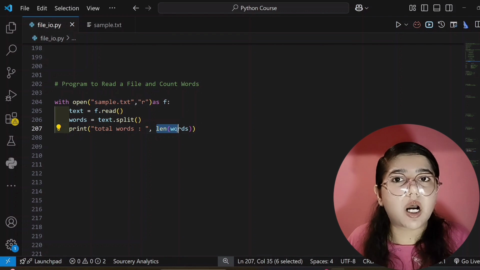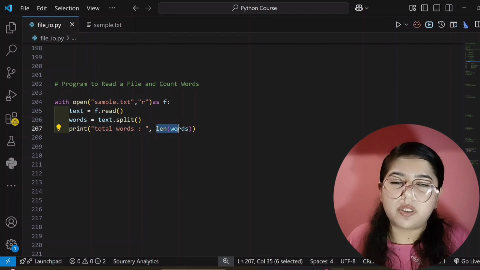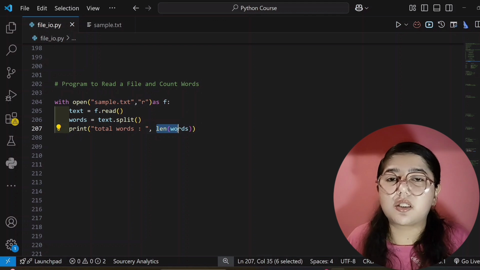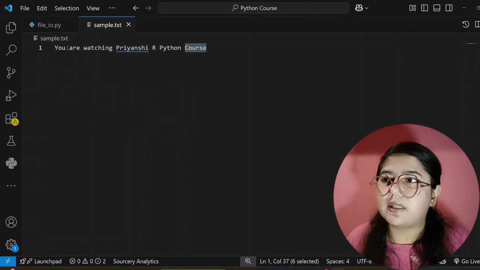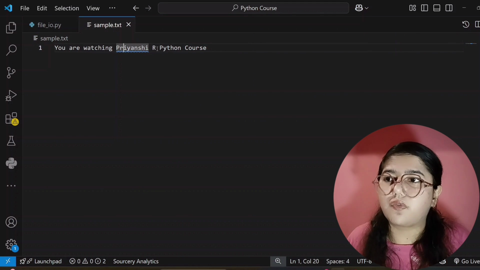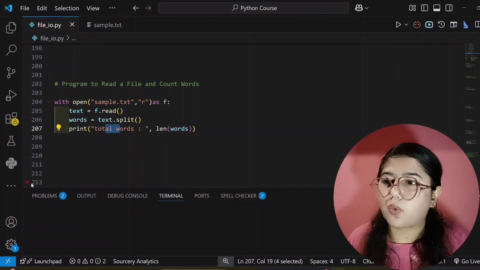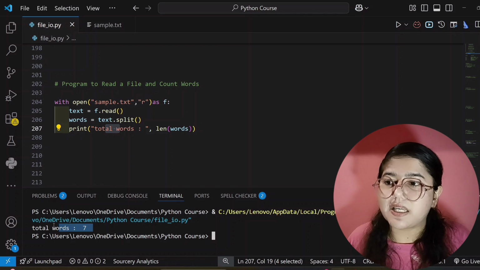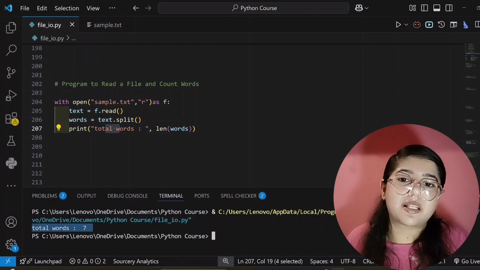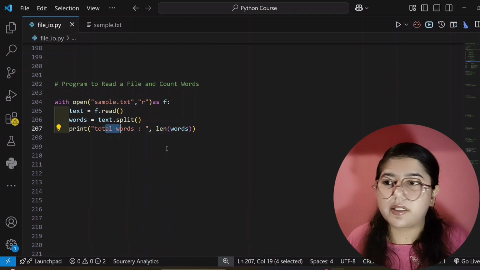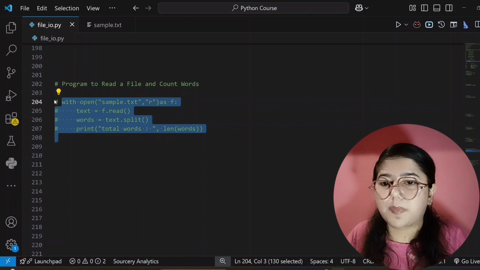So now it will start counting the words by using the len method, right? It will count 1 2 3 4 5 6 and 7, and then it will print here total words. So now I will run this code. See here, it's showing total words, that is 7. Yes, our code is working properly, right? So now I will comment out this part.